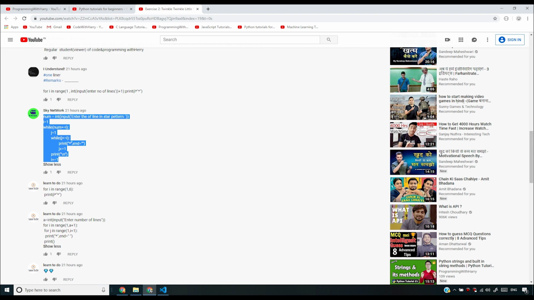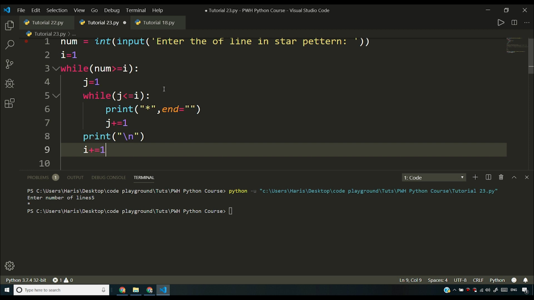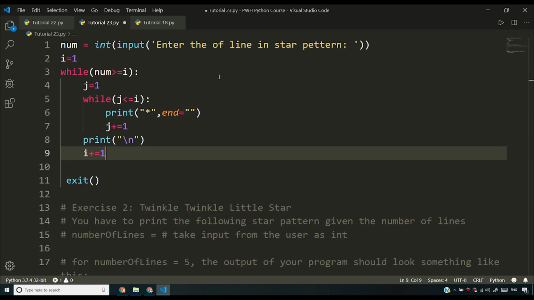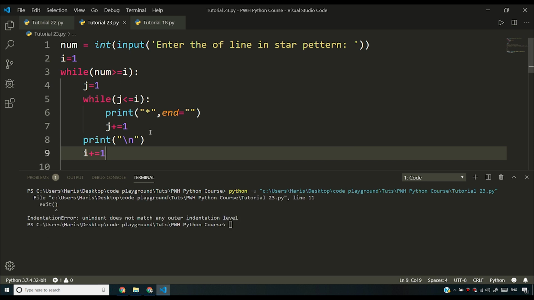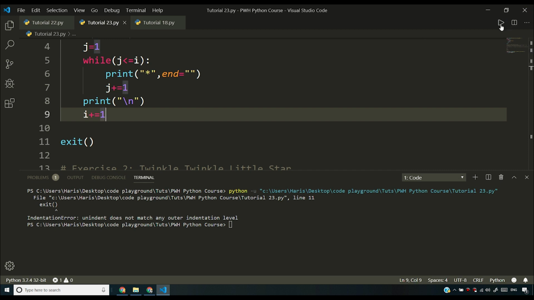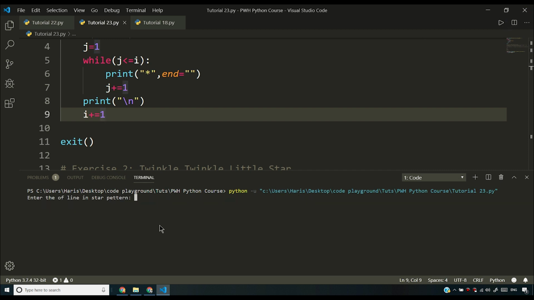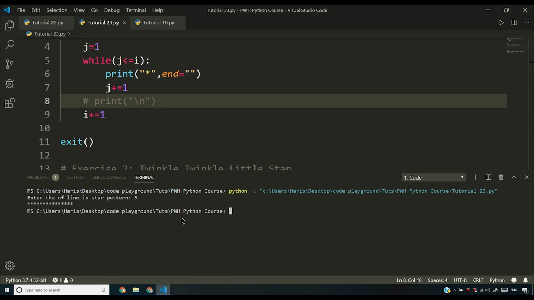Now Sky Network, I'll copy this, I will paste his solution, and what he has essentially done is he has taken the input and then he has come up with some logic, and I am getting indentation error. Let me fix this first. Let me run it, and it's saying the line in star pattern 5, and it works. But why are you printing this backslash in here? I don't know. So I'll again run this program, and I'll say 5, and again it is not working. And let me see why it is not working.